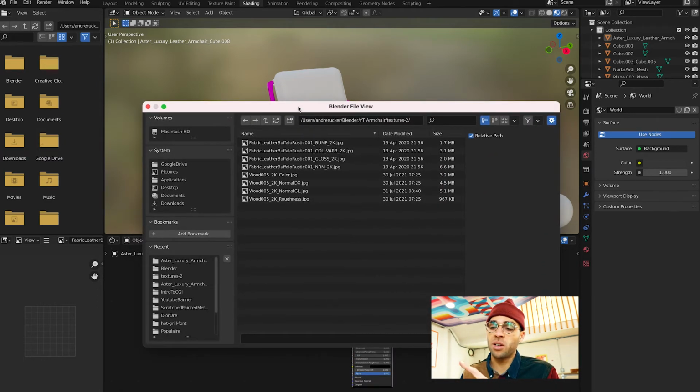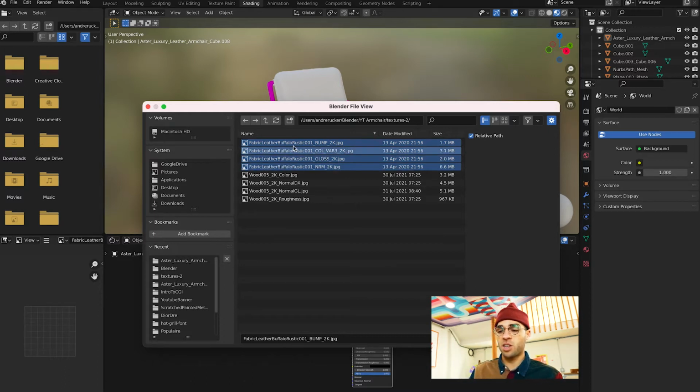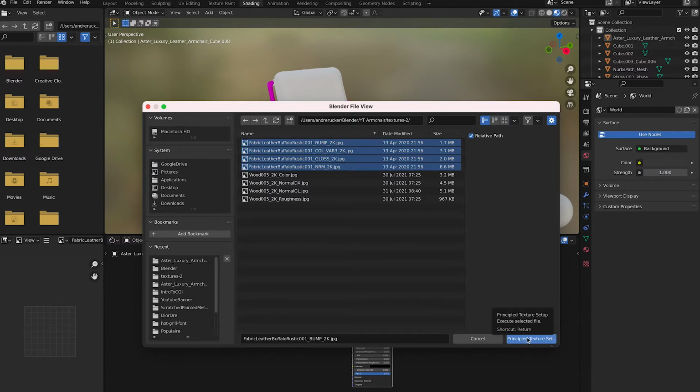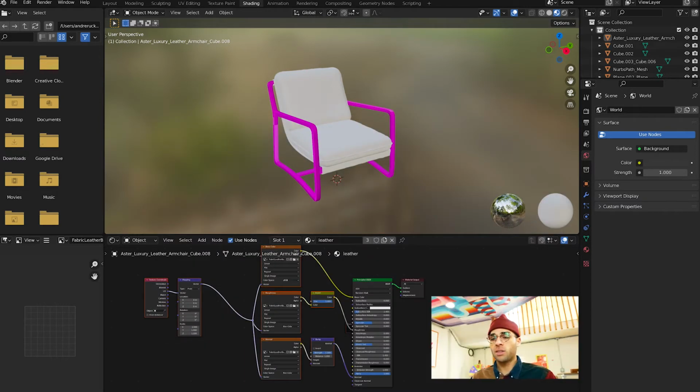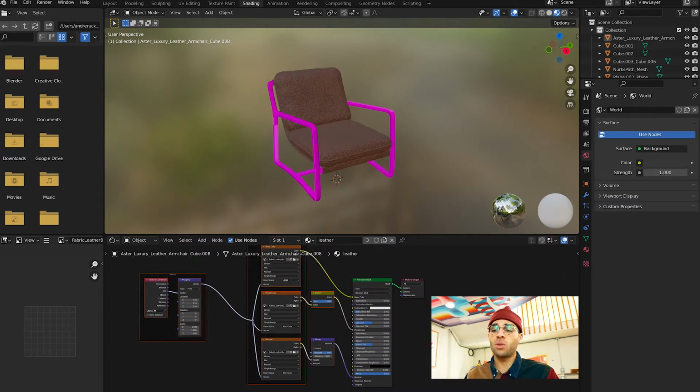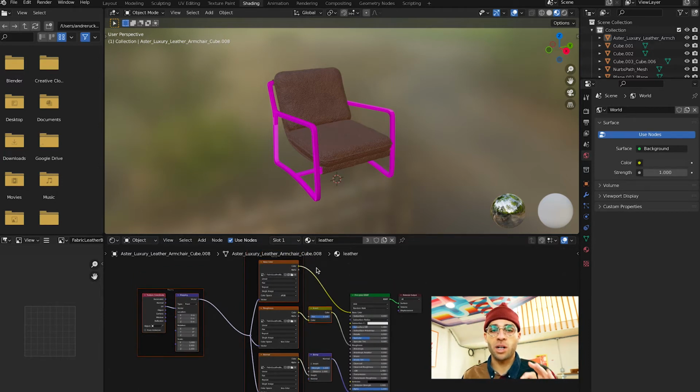This is two different materials. It's the wood material and it's the leather material. So those have to be dealt with separately, the same way, but dealt with separately. So all of this fabric leather, I'm going to hold down Shift, select all of it. We don't want the wood, we just want the fabric leather. And you want to click Principled Texture Setup down here. So click that, and then boom, we have our texture. So it still needs some tweaking, but everything is set up much better than how it was before.